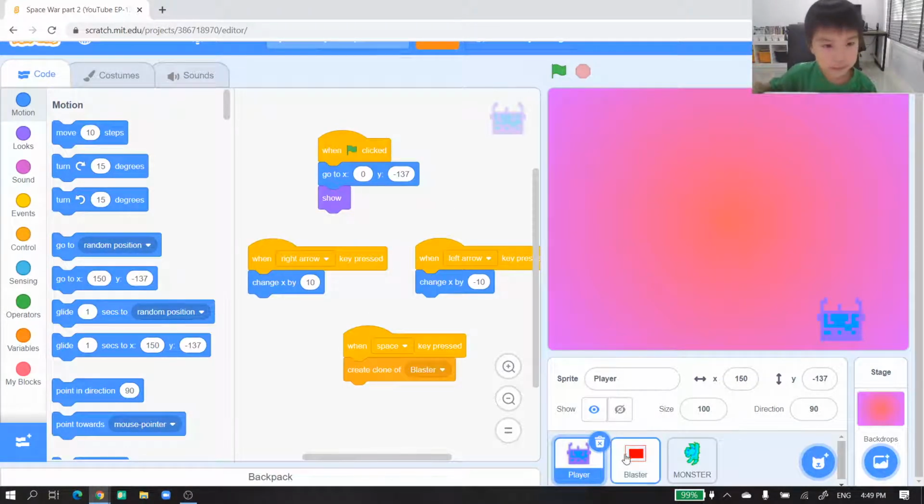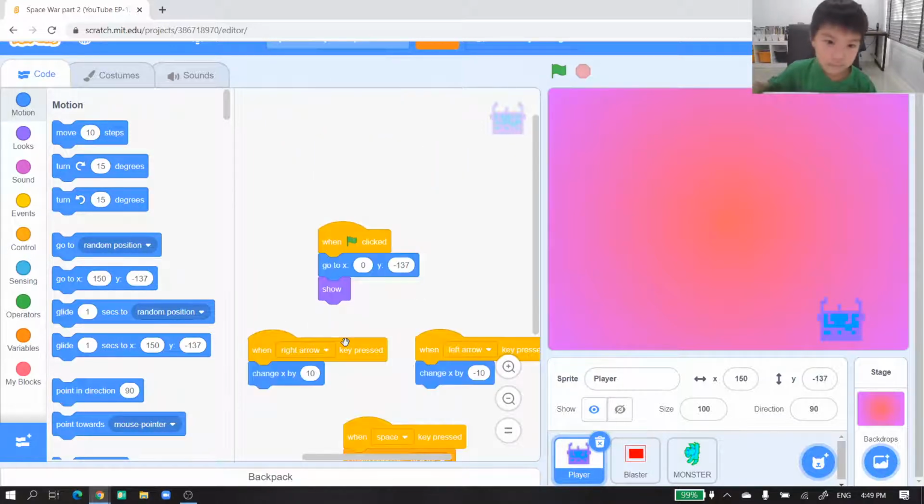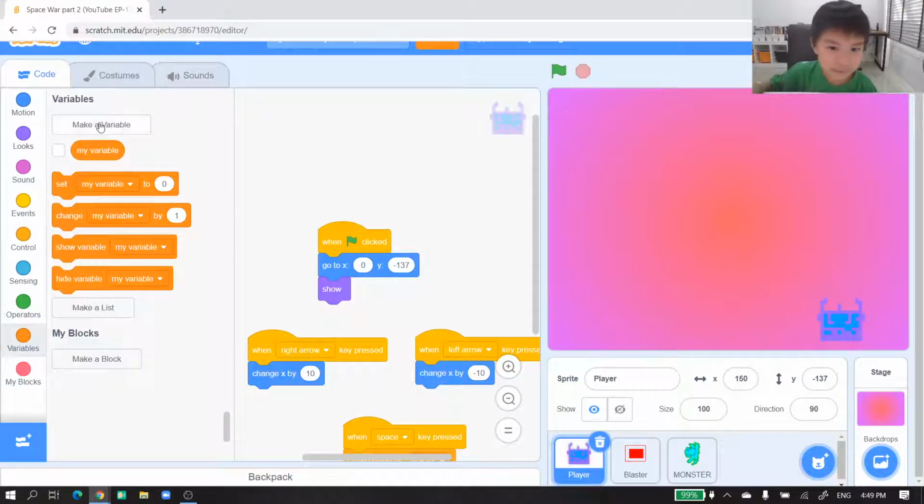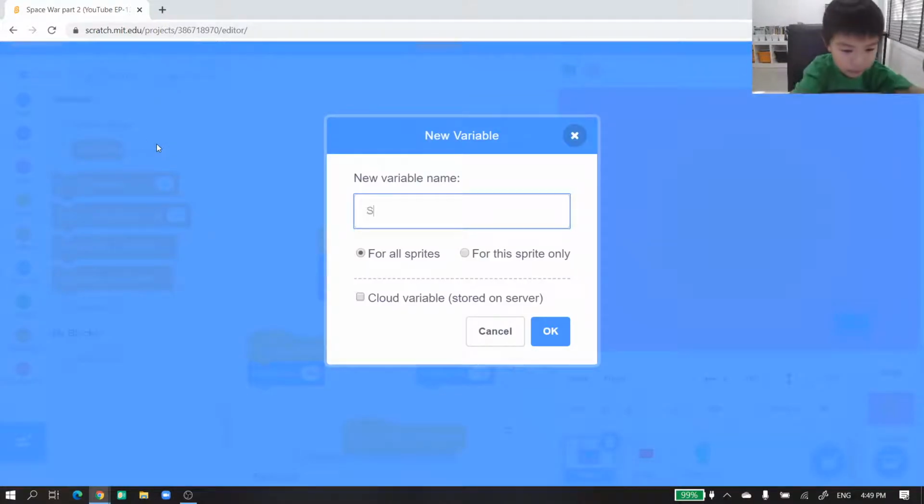All we need to do is make the scores. At the player, you can see that we have just a bit of code, but maybe we code on the monster and blaster a lot of them. Now we're gonna make the player a lot of codes. Now I'm gonna make score. Make sure you click for all sprites. For this sprite, this will work with other sprites.